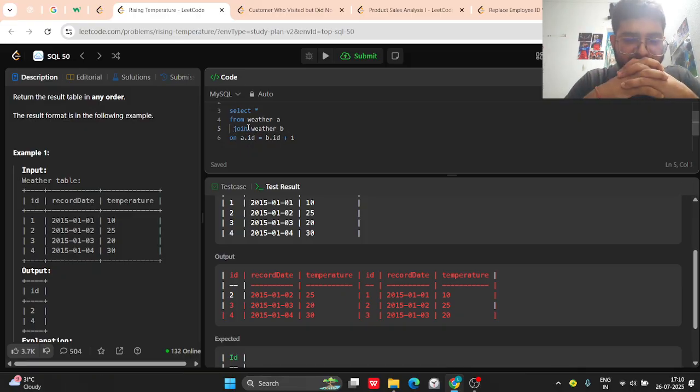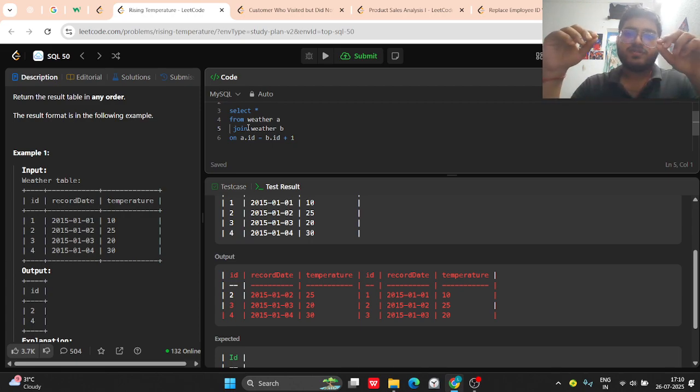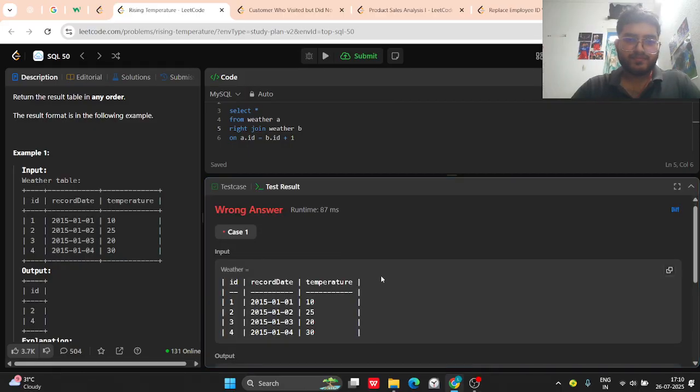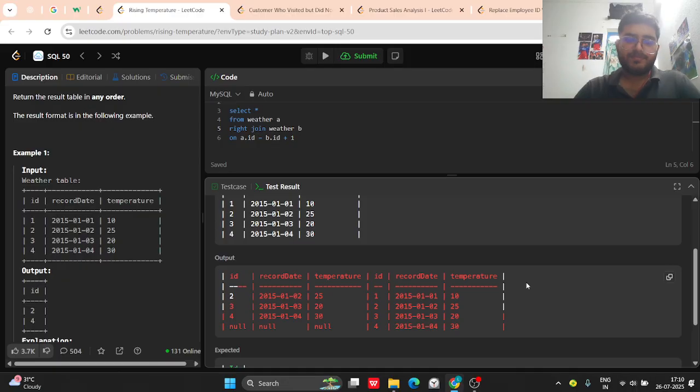B dot ID plus one. So if I keep B ID is equal to 0, it will get attached to the zeroth ID, attached to the first of that, the previous one. That's what I actually wanted. But I need a full join. We don't need right join. Run this part again. You will understand what it's actually doing now. Because we can't actually compare the first one.